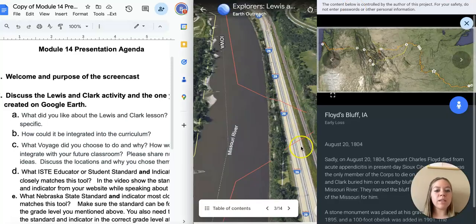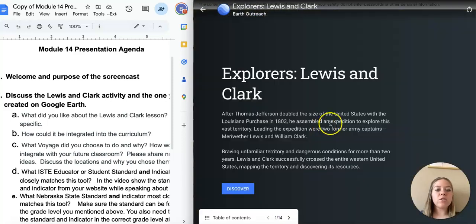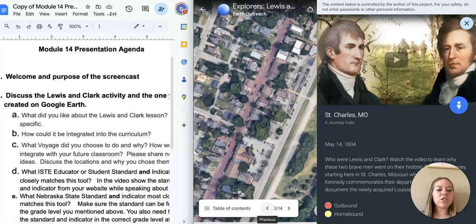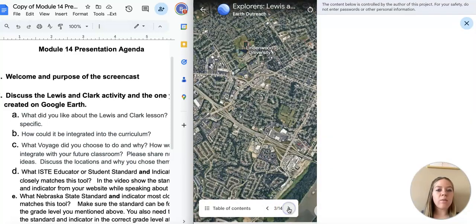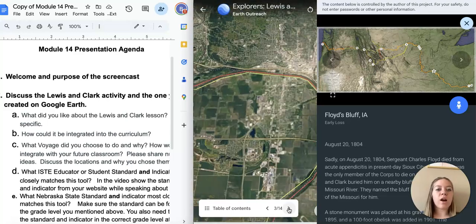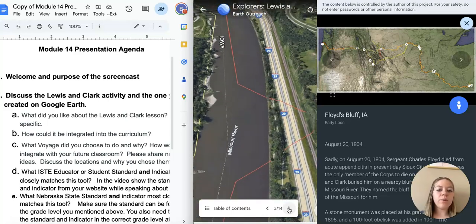I'll pull it up. You can see where they started and where they ended. So this is what it looks like when you first pull it up. And so it just gives you a brief overview of who Lewis and Clark were and kind of their journey. You can watch the video, and then when it zooms out, you can see their travel. So as you click through the arrows, it'll bring you to where they were going. And so you can see at number 1, that's where they started. 2 is with the star where I'm at now. And you can go through all of their journeys.